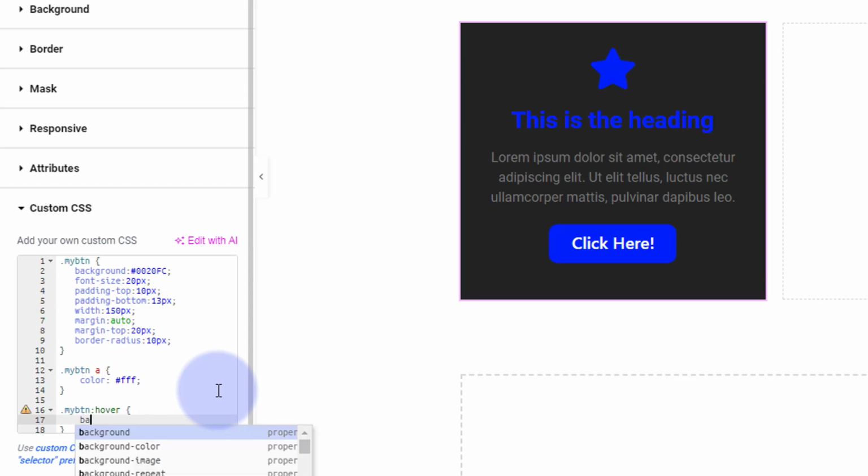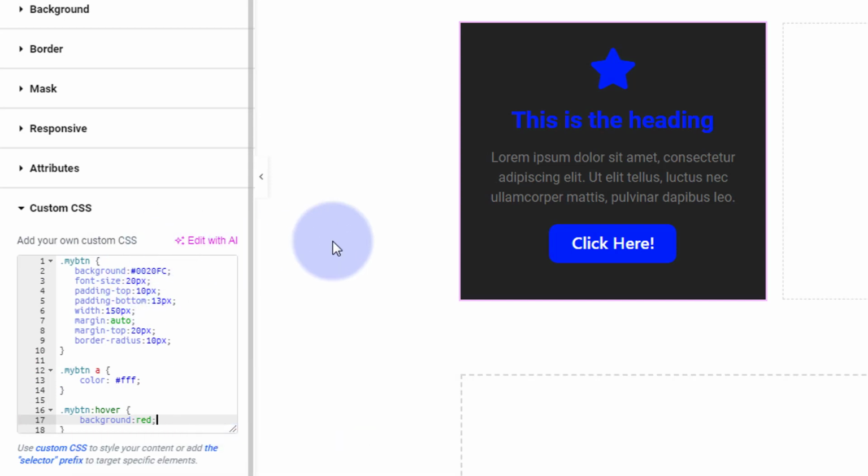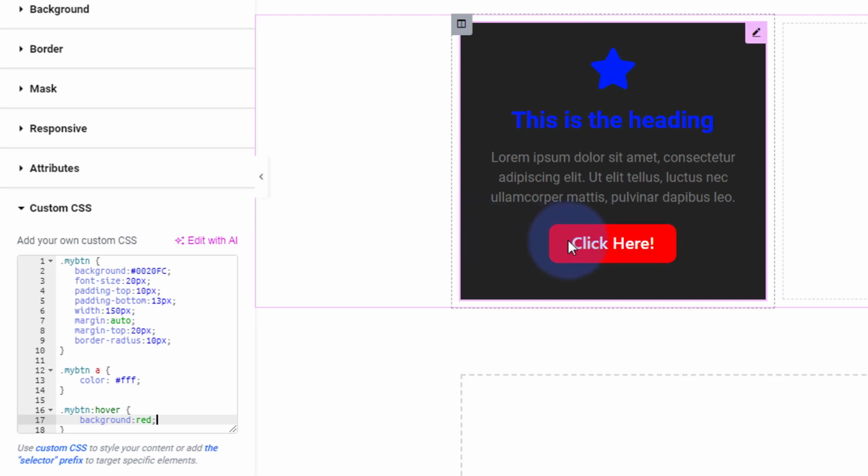I'm going to say background. I'll just use a red. Obviously, change it to whatever you need to. As you can see, when we hover over it, it's turning red. That's kind of happening instantly.